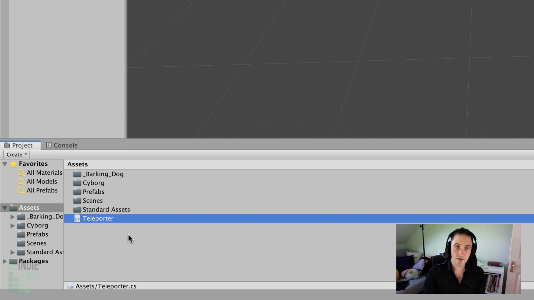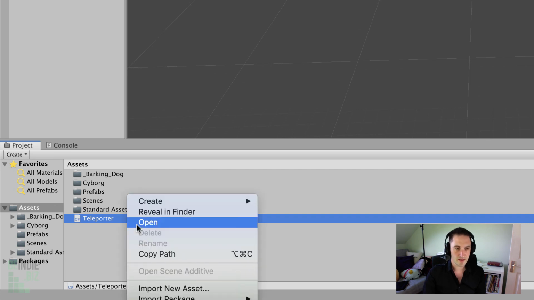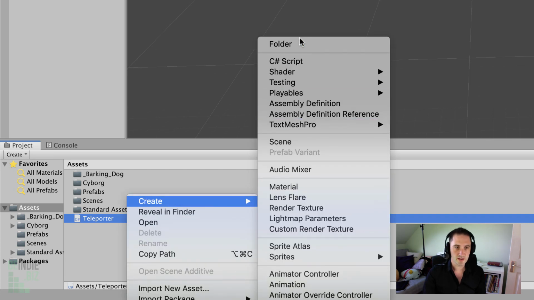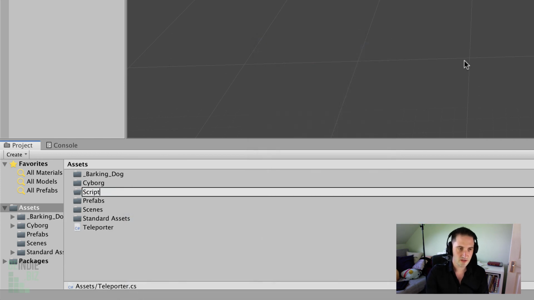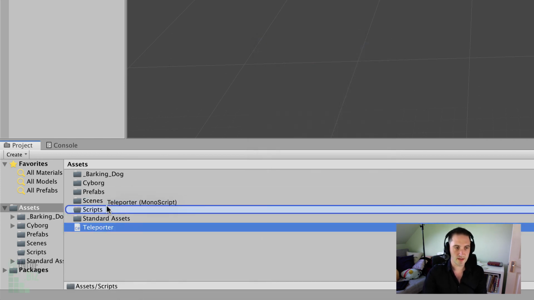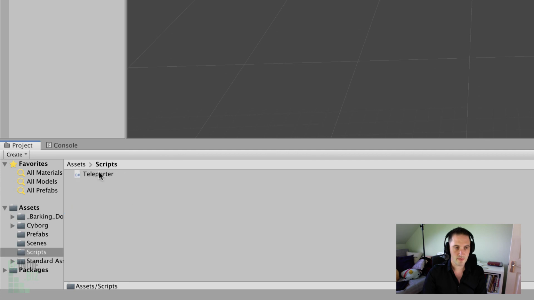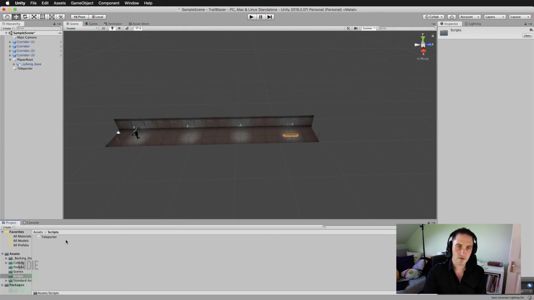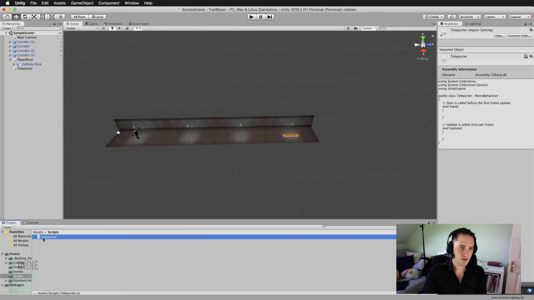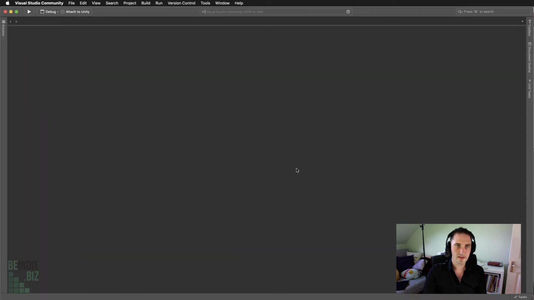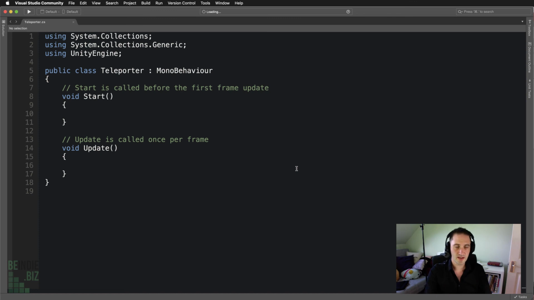I'm going to create a folder for it by right clicking inside the project panel, choosing Create, choosing Folder, and then naming it Scripts. And I'm going to drag and drop my Teleporter script into the Scripts folder, and I'm going to be editing it from here. So I'm going to double click on the Teleporter script here to open that inside Visual Studio. And what you end up with when you do that is this script file here.